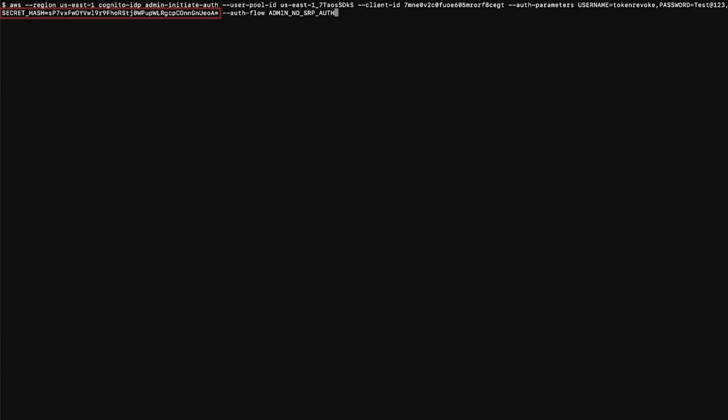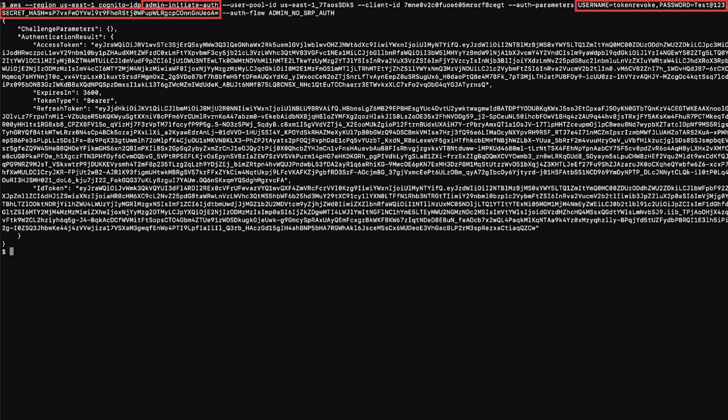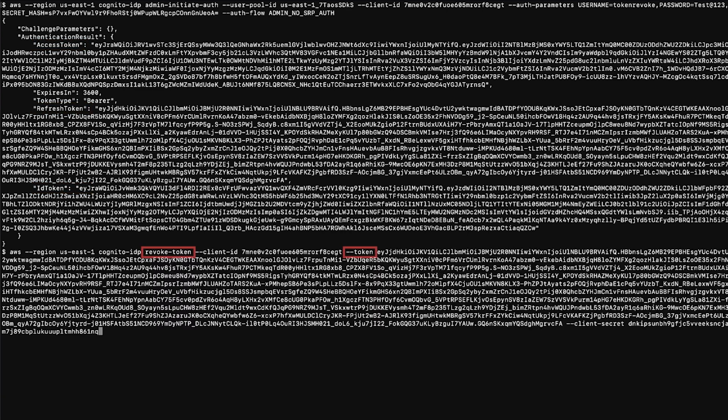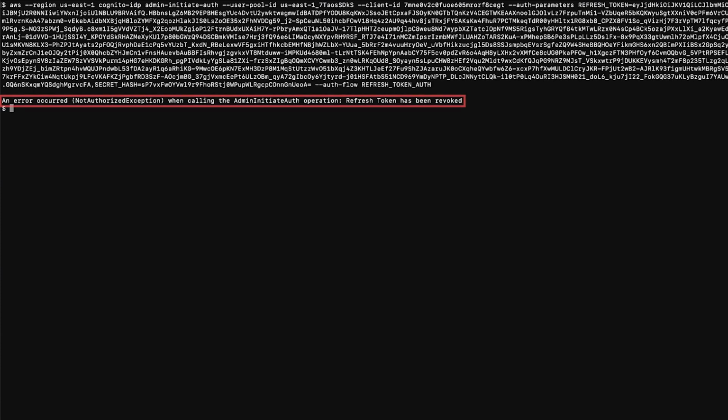Now that we have the hash, we can run the command admin-initiate-auth using the same previous user credentials. And in the output, we get the JWT tokens as we did previously. And now we can run the same process as before to revoke it. Let's now test the refresh token. This error message indicates that the refresh tokens are revoked.